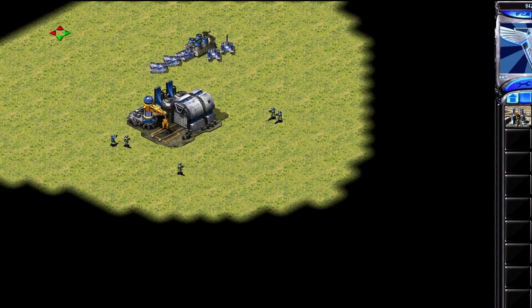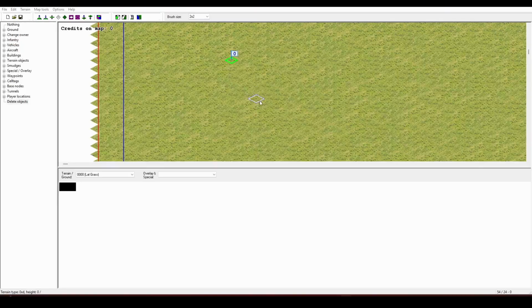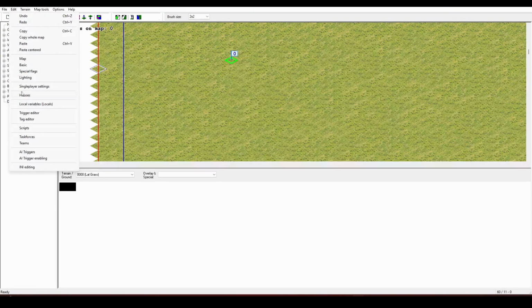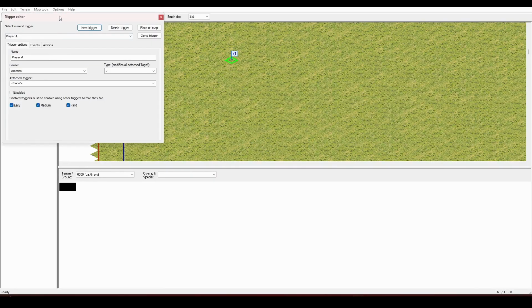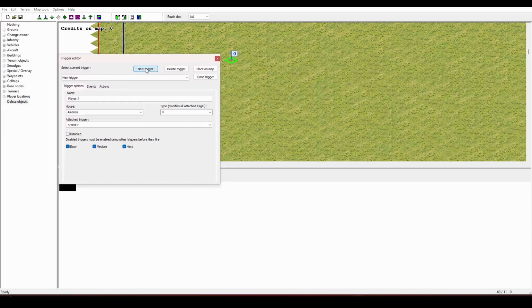Have you ever seen one of those maps that just has randomly appearing text, and you're probably thinking, ooh, that's cool, I want to add that to my own map. Okay, so what you want to do is go to edit, go to trigger editor, and make a new trigger. So there we go, we created a new one.